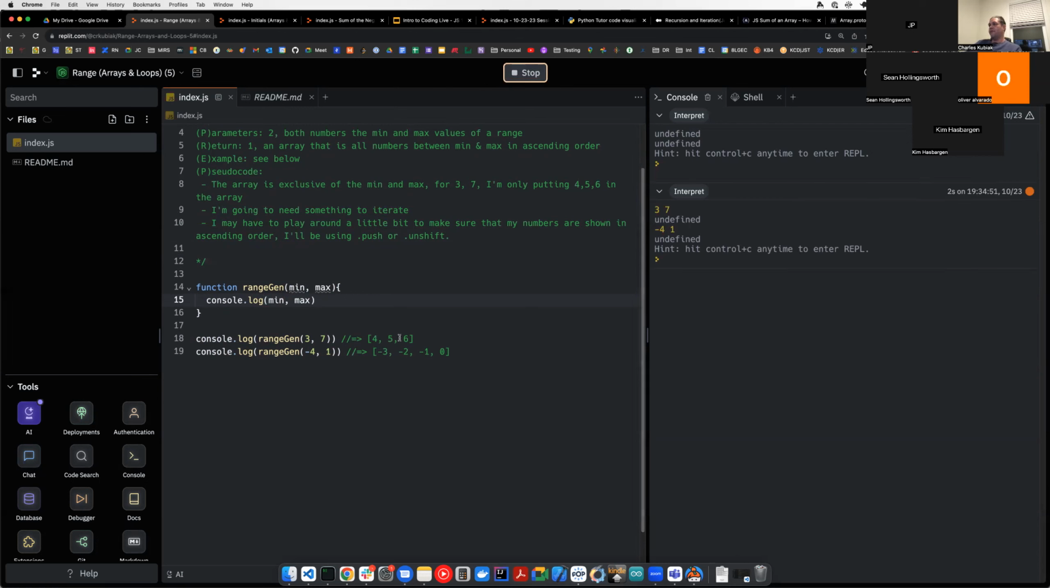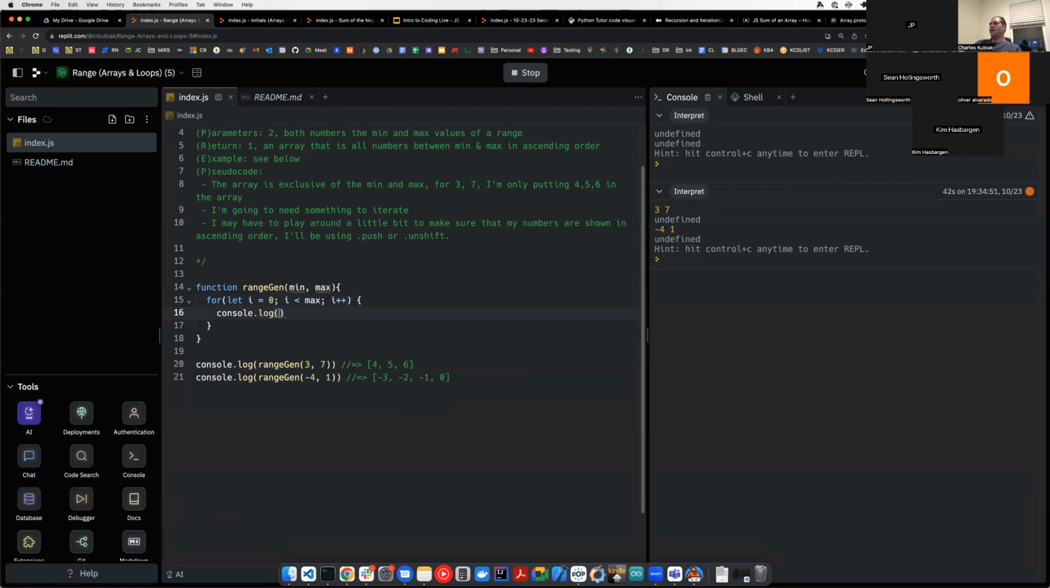All right, 3 and 7, -4 and 1. We need to basically return an array with all of the numbers in between them, exclusive of our min and max, right? So 3 and 7 means 4, 5, and 6. So what we need to do here is use a for loop and control how we're counting, right? So we'll just start off with a basic for loop. We know we want to stop counting before max, right? So while i is less than max, i plus plus, and we'll just console.log i.